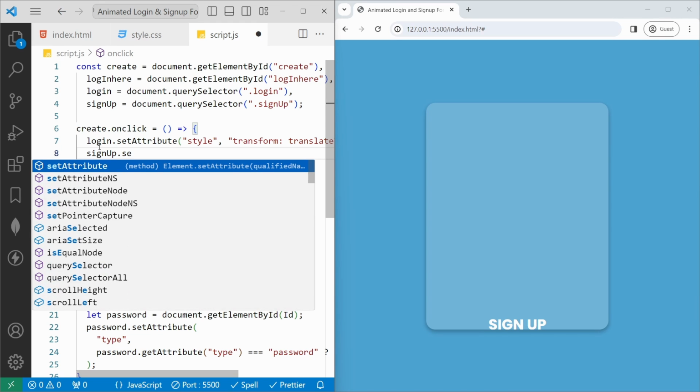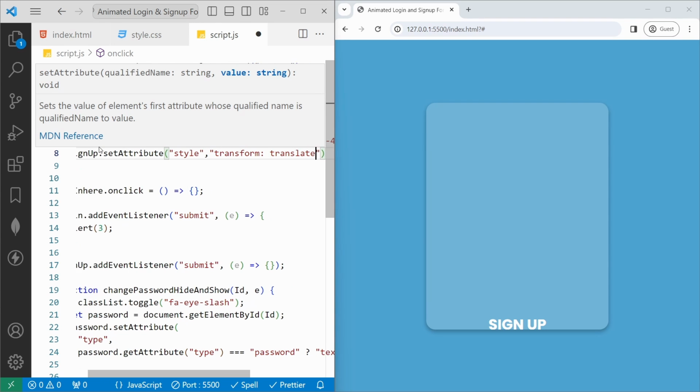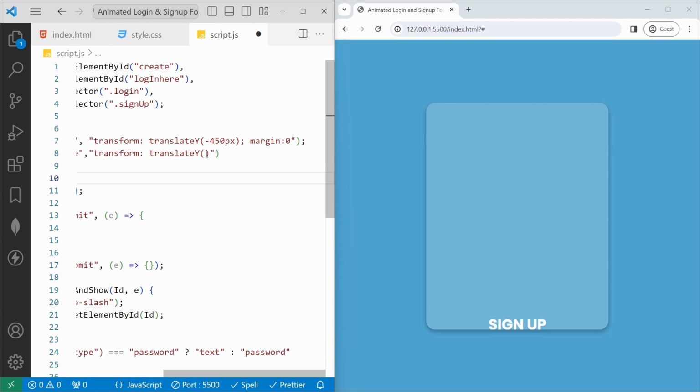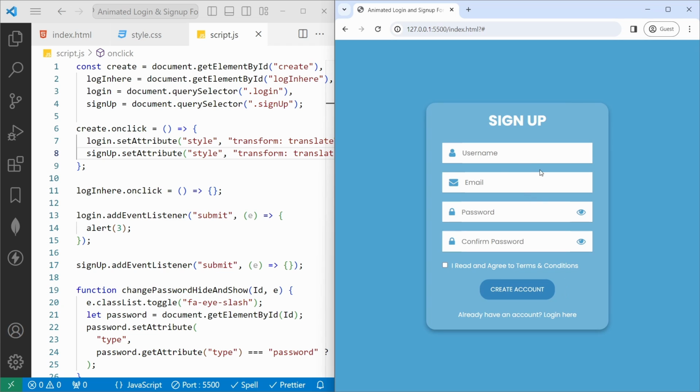We'll use setAttribute of style again. We'll set transform with translateY again minus 450px. Now if I save, I will jump to the browser. If I click create, now we can see the sign up form here. If I click login again, we need to get the login, right.